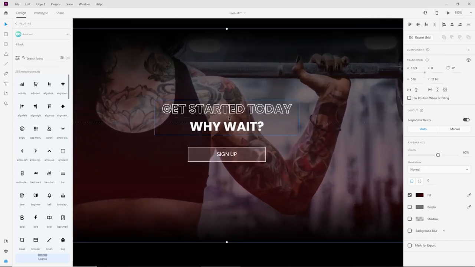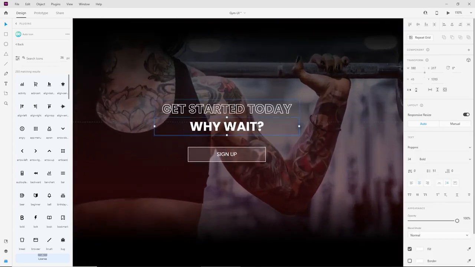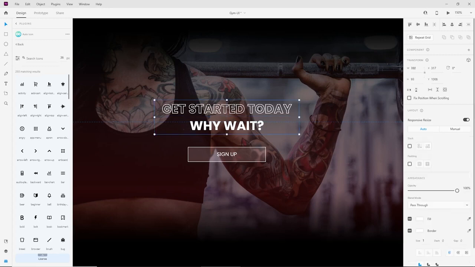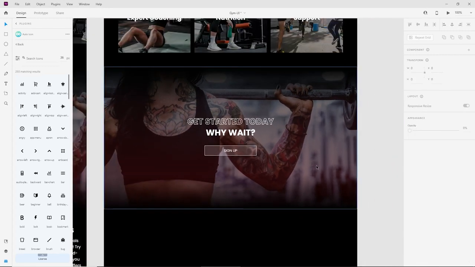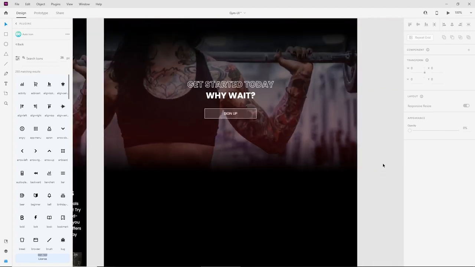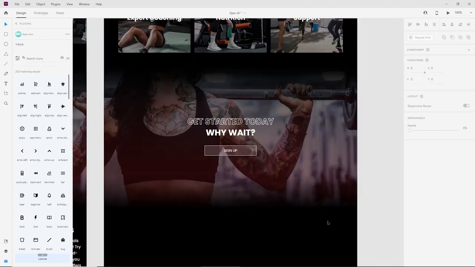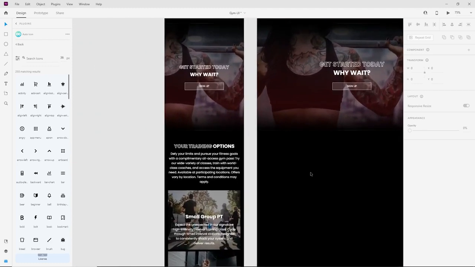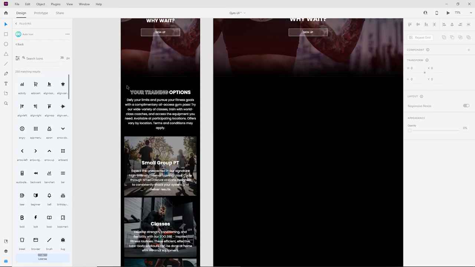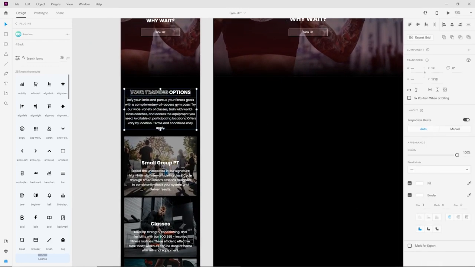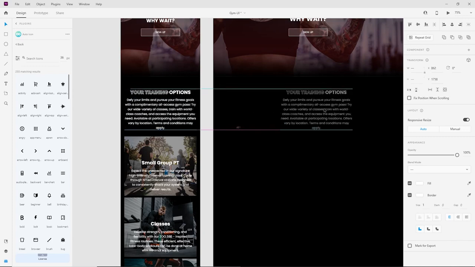Okay. That's not bad at all. That's not too bad. Yeah, I'm going to use this. And then for the next section, we can just copy the training options from here and paste this.